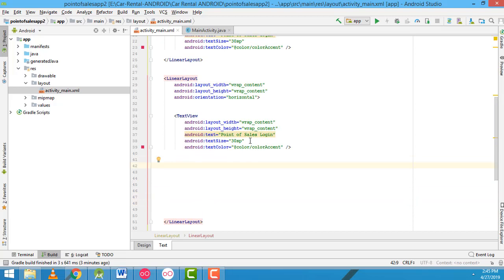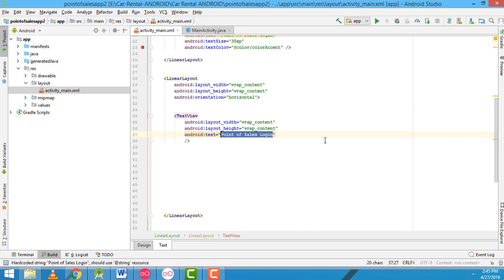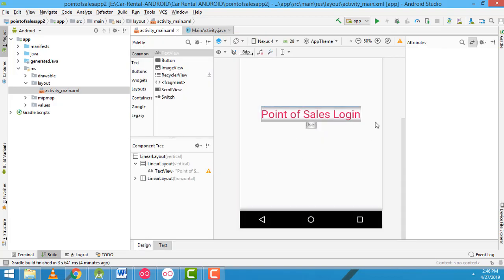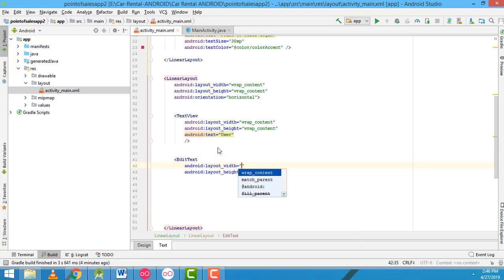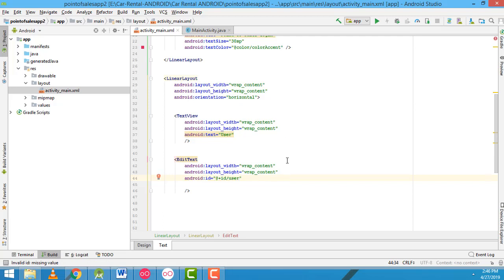Here I am going to remove the text size; we do not need it. The color we also do not need. Here, the android:text I am going to change to User. I need one text box here, so I am going to write another one for that: EditText, with wrap_content. After that we need the android:id, which should be user.